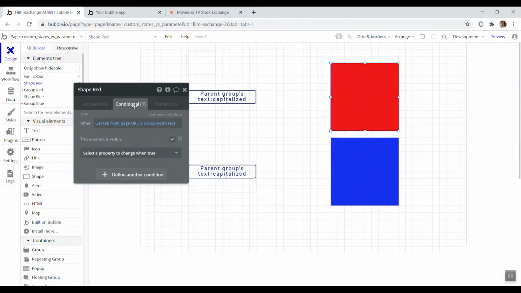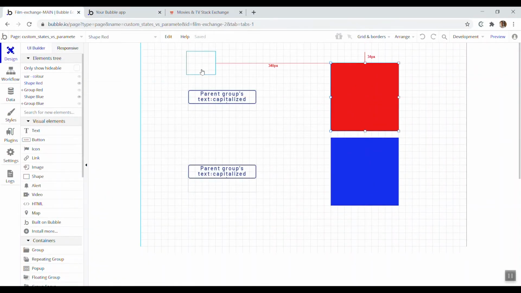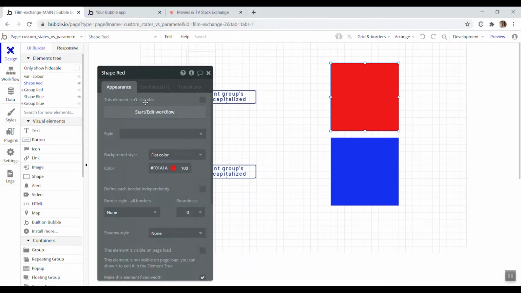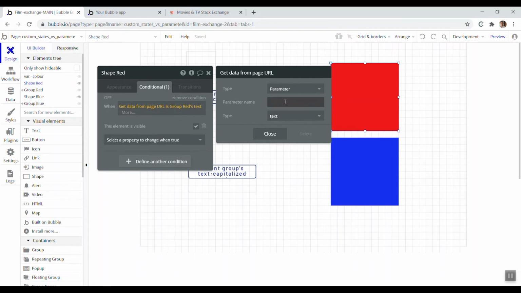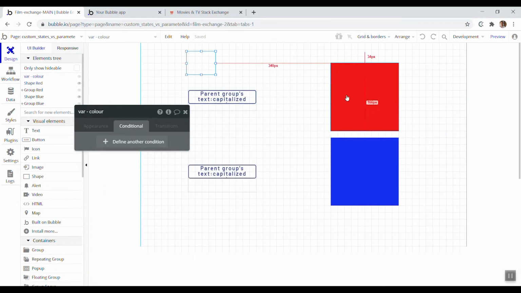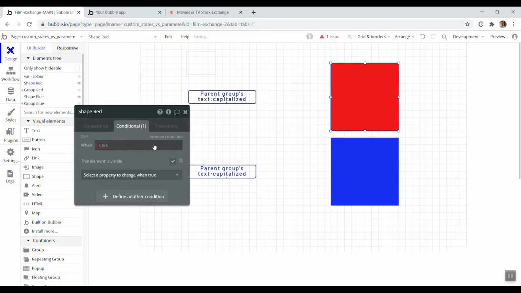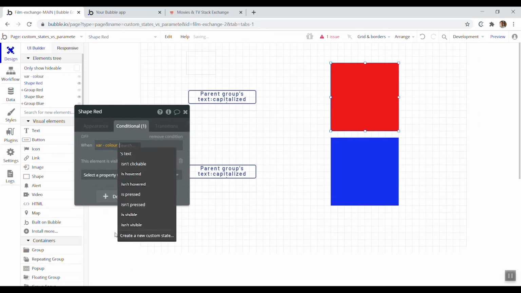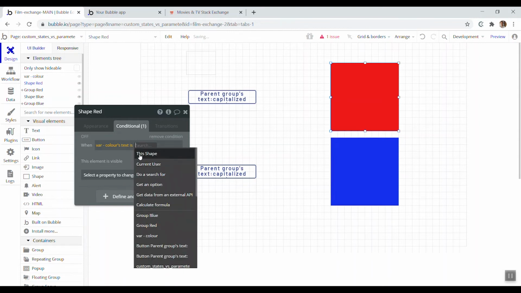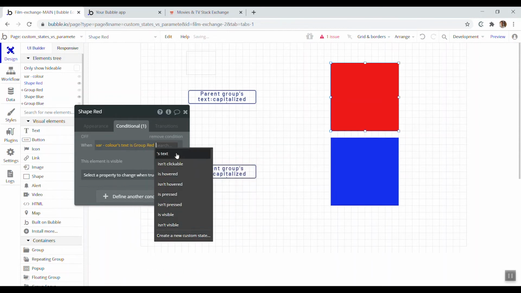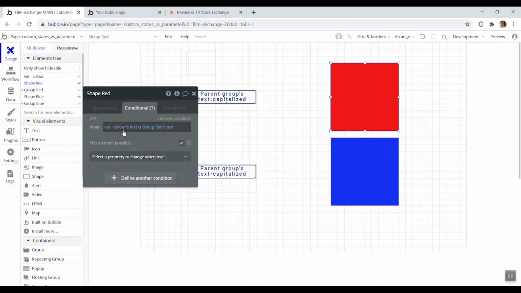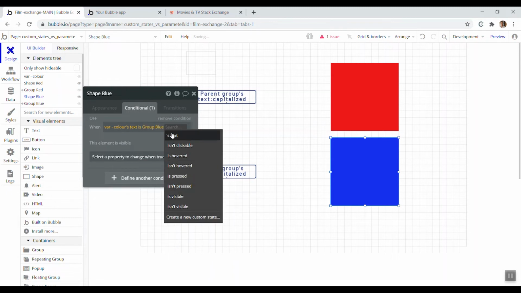And now we point our shapes at this single group rather than them both looking individually to the URL with their literal parameter name fields typed in here. They'll both be looking dynamically at this group. So I can get rid of this altogether and simply say when the variable color's text is equal to group red's text, then this element is visible, and have the corresponding expression on our blue shape.